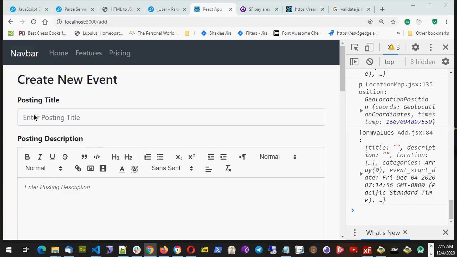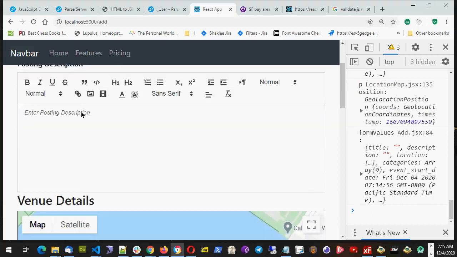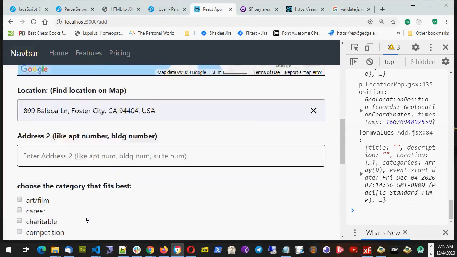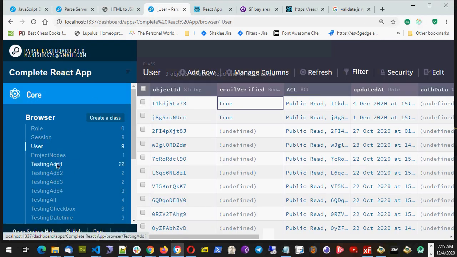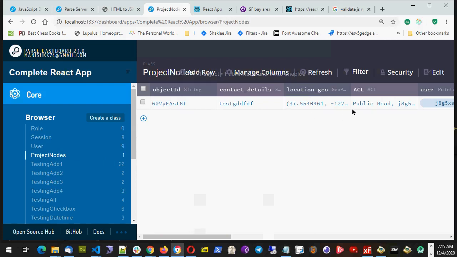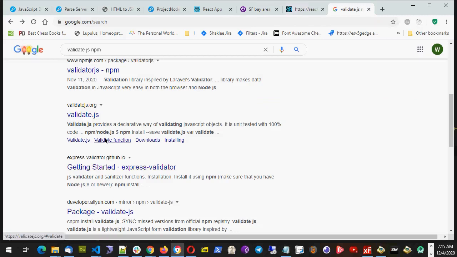Okay, so I was doing this create new event, and I'm done with all the things which I want. And here we can also see that the record is here. So we have to build the validation. That I'll do in another session.